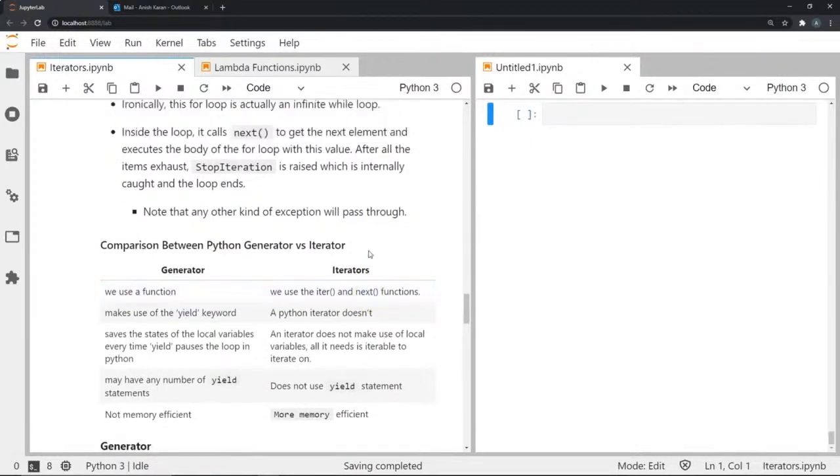Now, let's do a basic comparison between a generator and an iterator in Python. In a generator, we use a function. We define it using the def keyword, and we define it under one function to create a generator. Whereas in the case of iterators, we use two separate functions, the iter function and the next function. The generator makes use of the yield keyword, whereas the Python iterator does not.